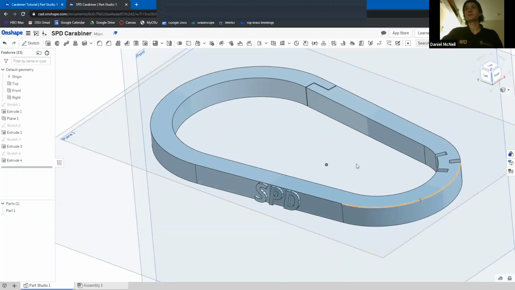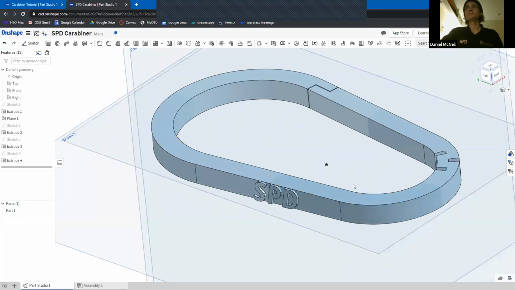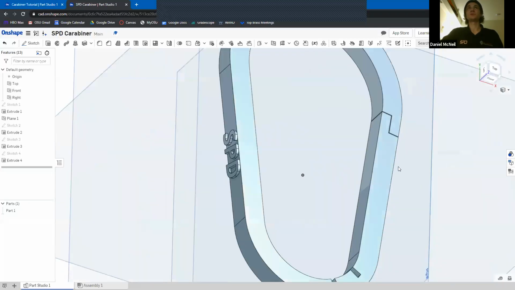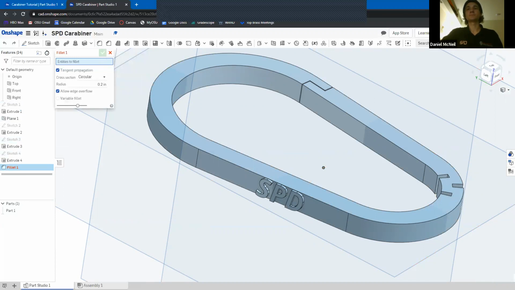So now the only thing left is to add fillets to all of our sharp corners. So to do this, we're going to use the fillet tool. We don't have to enter any sketches or any features. All we have to do is click this button right here. And to start off with the fillet, we're going to select a value of 0.03 inches. And what that's going to be is the radius of the fillet that we're putting on all of these sharp corners.